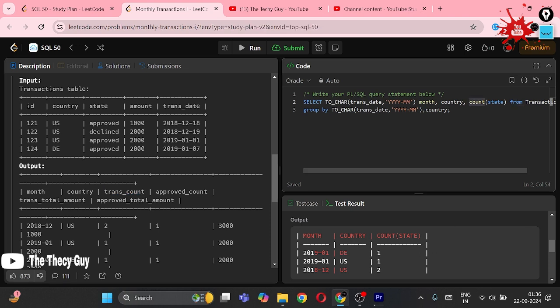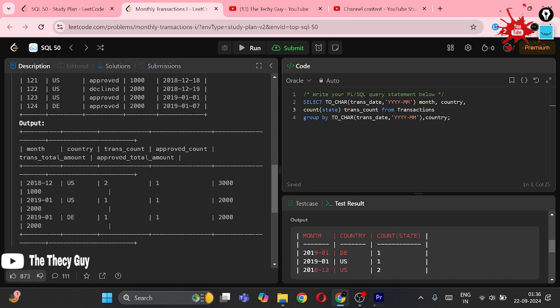Coming here so that you can see clearly, this thing is the transaction count. So this one is 221. Look, for 1812 US the count is 2, and for others it is 1. Now I am giving this as trans count, so it will show only trans count.